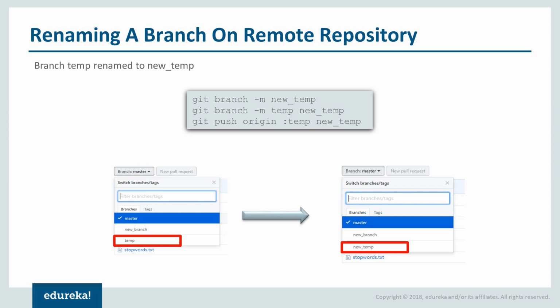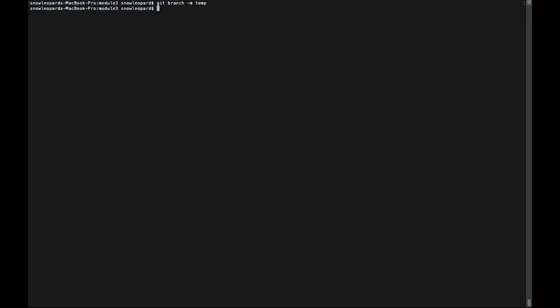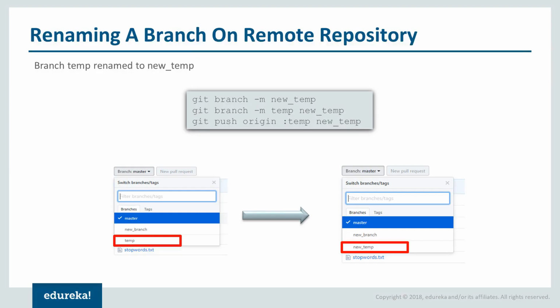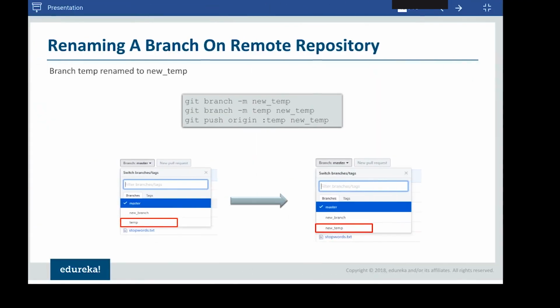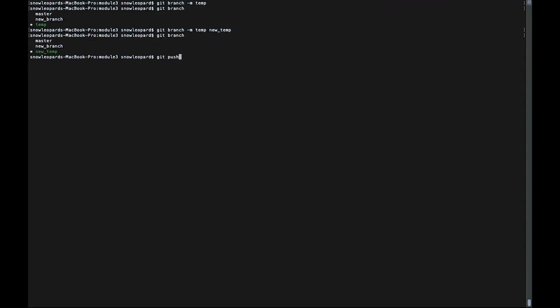But the issue here is that we don't already have temp. So let's first of all create temp here. Okay, if I do git branch now, then I have temp. So the first command, if you remember, our new branch 1 has been renamed to temp. If I'm not providing the second argument, it will consider the current branch which I'm on as the branch which has to be renamed. Now if I move temp to new temp and do git branch, then temp has been renamed to new temp.